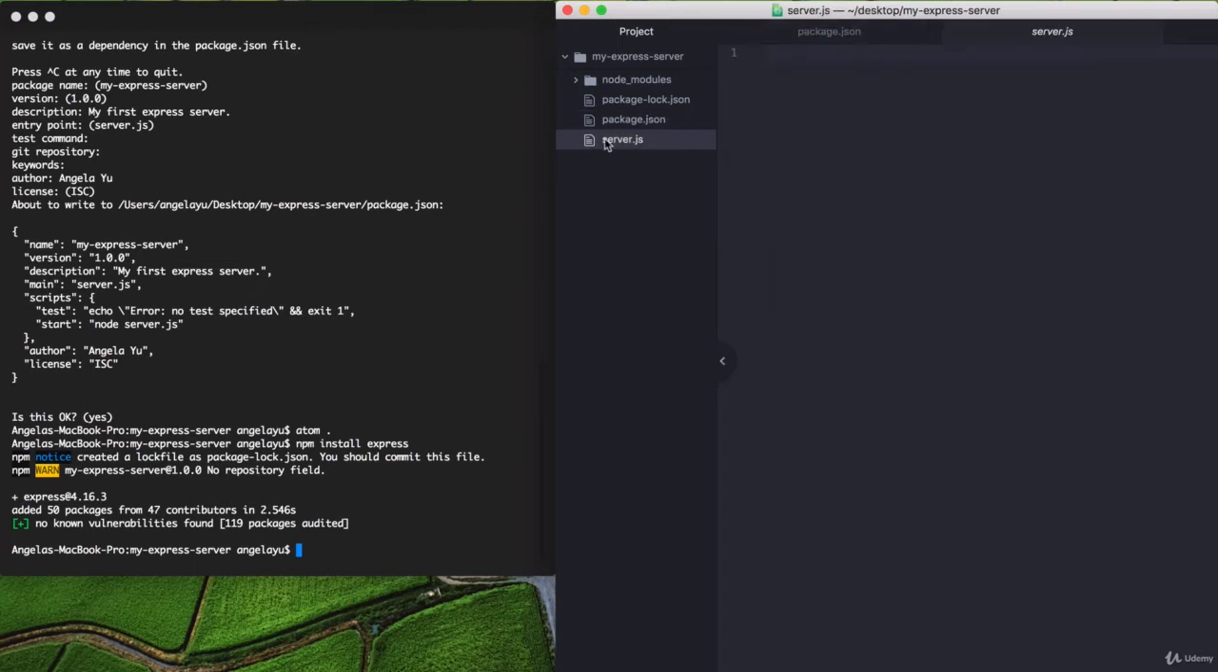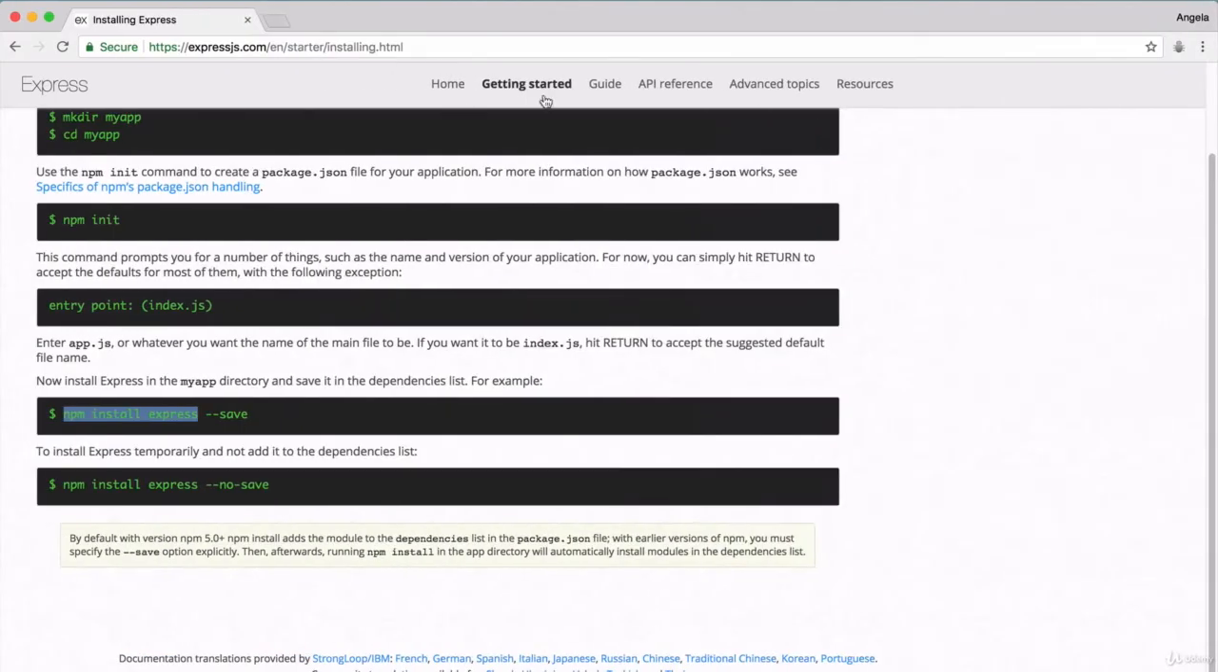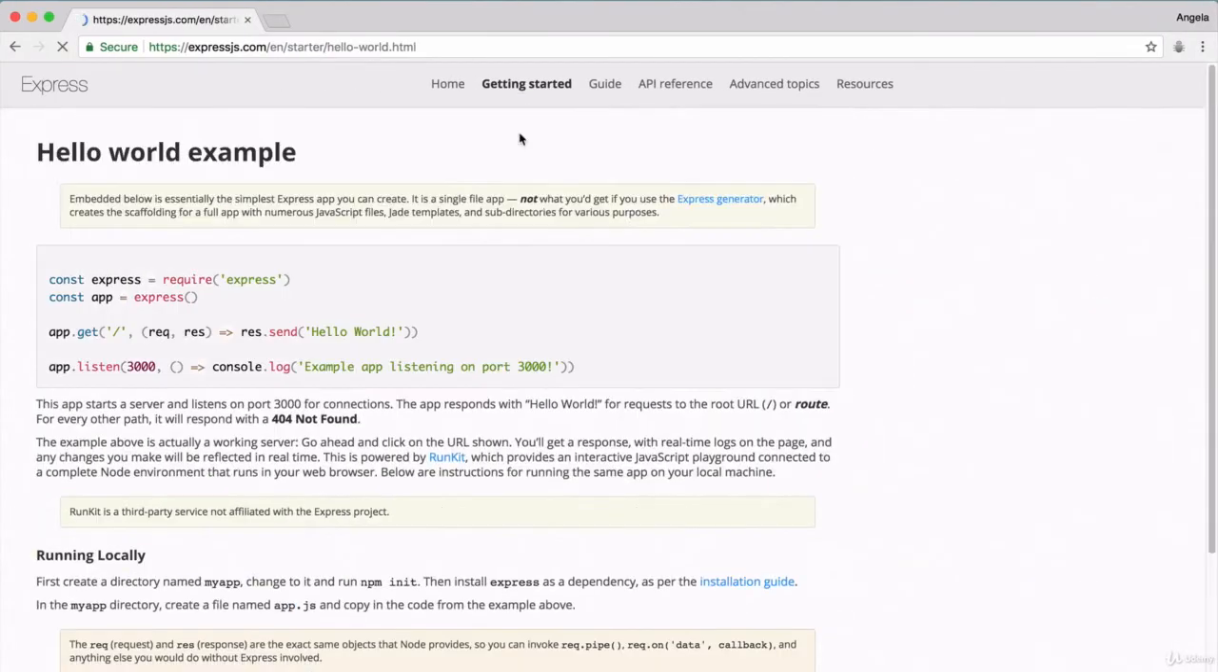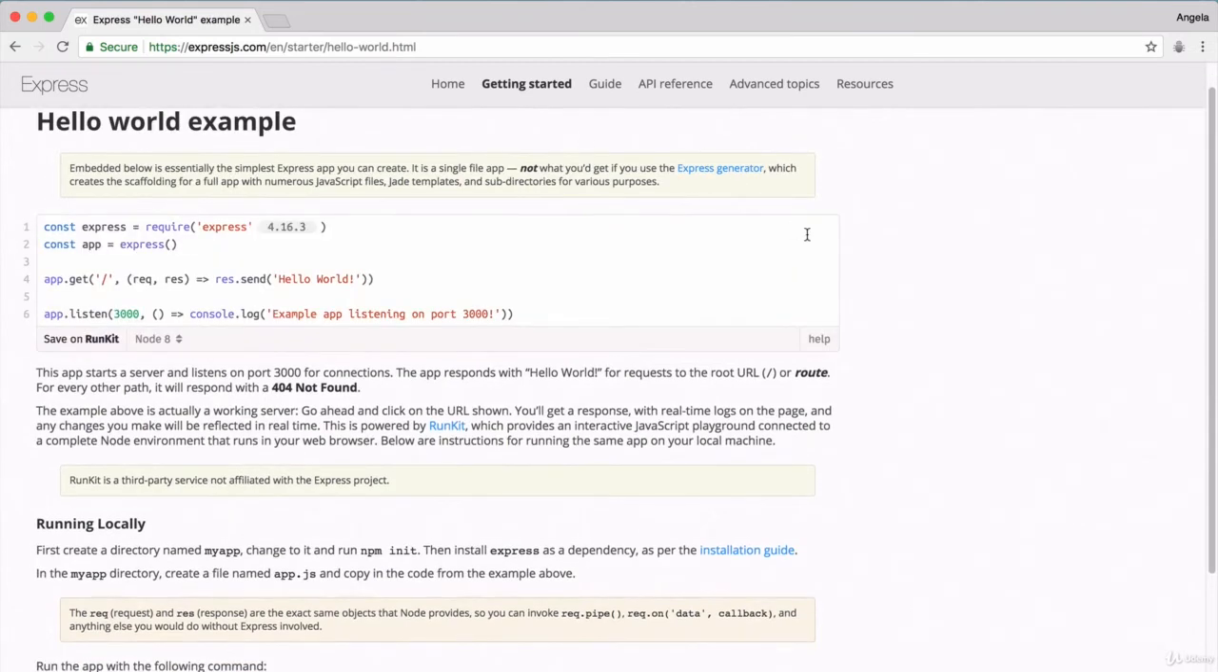So now that we've installed Express, the next step is, of course, to require Express. So let's head over to getting started and go to the hello world example. So we're going to create a new constant called express, and we're going to require express. Now, in this case, they're actually specifying a specific version, but we won't. We're just going to use the current latest version.